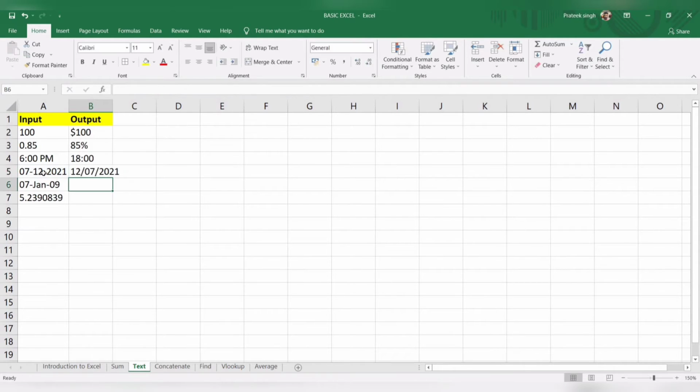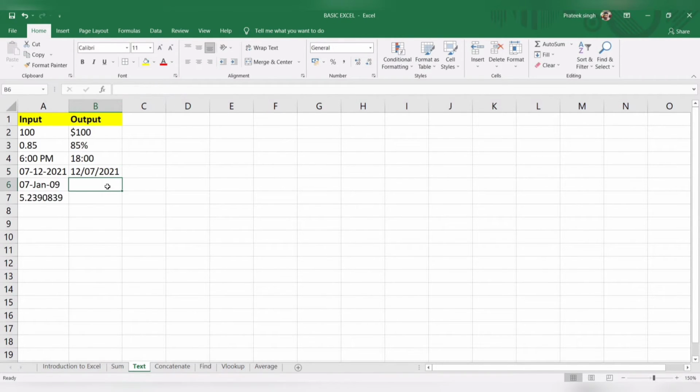So let's see. Here you can see it is showing us, because in this it means it's the 7th of December. In this one I have put the month in the first part, so the 12 is at the start, so it means December 7, 2021. So you can see how I have converted its format.